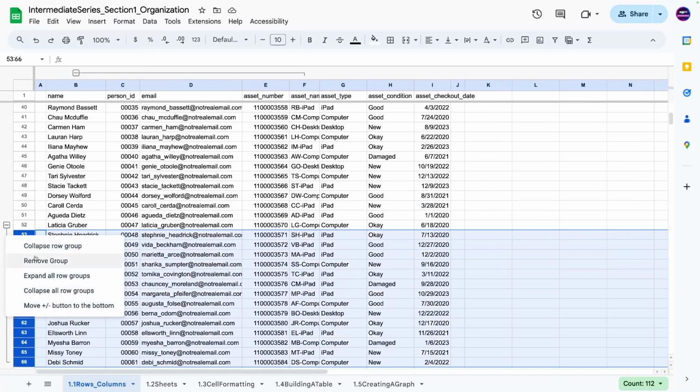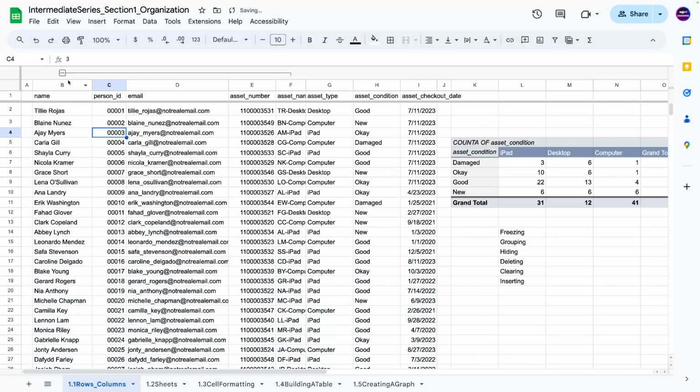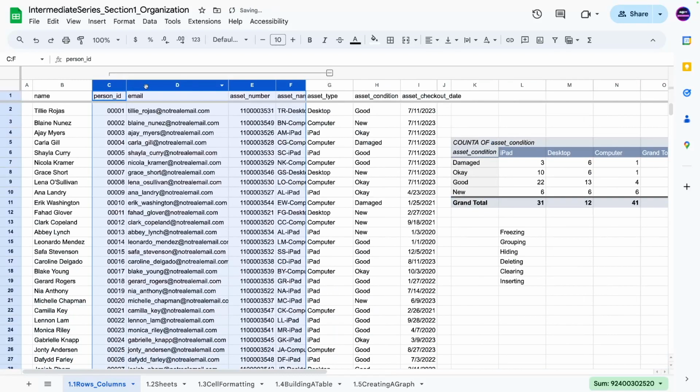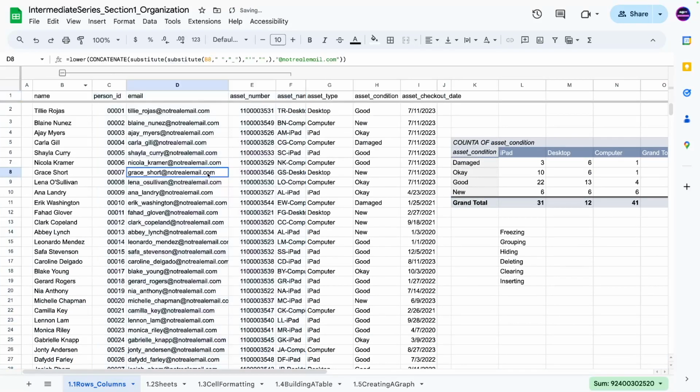You can also move the button. So moving the button would be as if, instead of wanting it on B, you want it on the other side. So it would be on G. So the same ones are getting hidden. It's just a matter of where the button is.